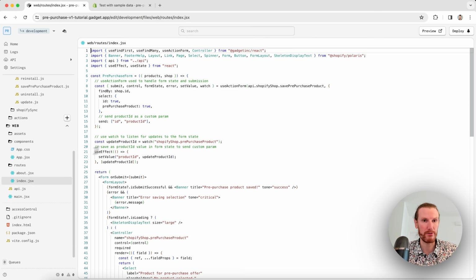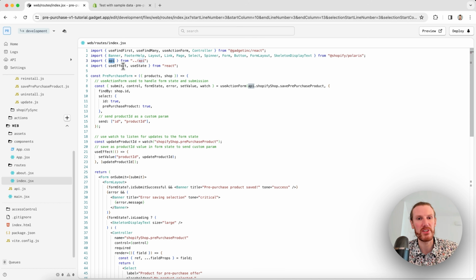I'll quickly walk through the front end code here. So I actually have a custom pre-purchase form. I'll get to that. We are importing that API client. I'm using some React hooks. We also have a Gadget Inc. React package that is providing some useful hooks that I'm using to interact with my API.